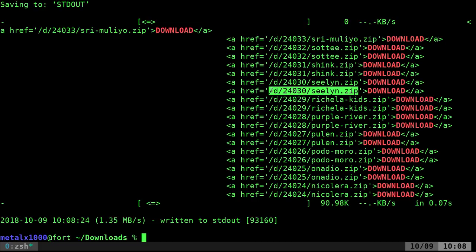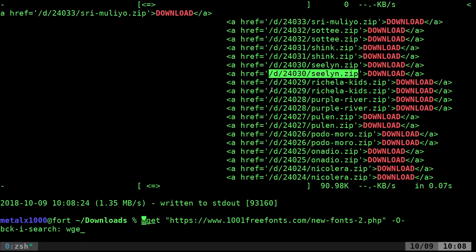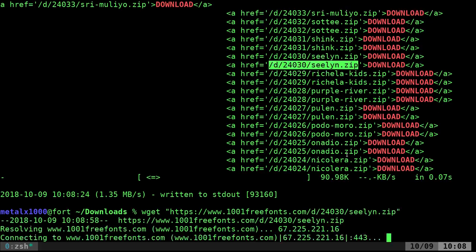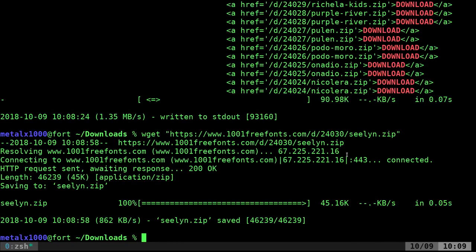So what I could do, if I go back to here, is say that. Now we know that's the link, but it starts off with https://www.1001freefonts.com, then that link. Now I click that, and it has downloaded that file. So now we can put that into a loop. So all we have to do is cut.